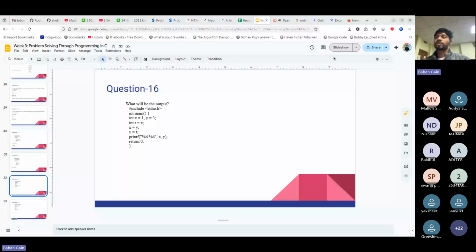So this is just a swap operation. The value of x is going to y and y is going to x with a temporary variable t. Okay, so then let's go to the coding section.